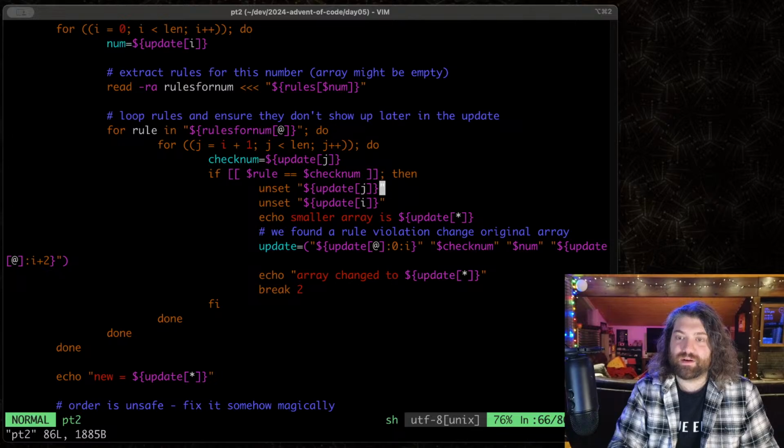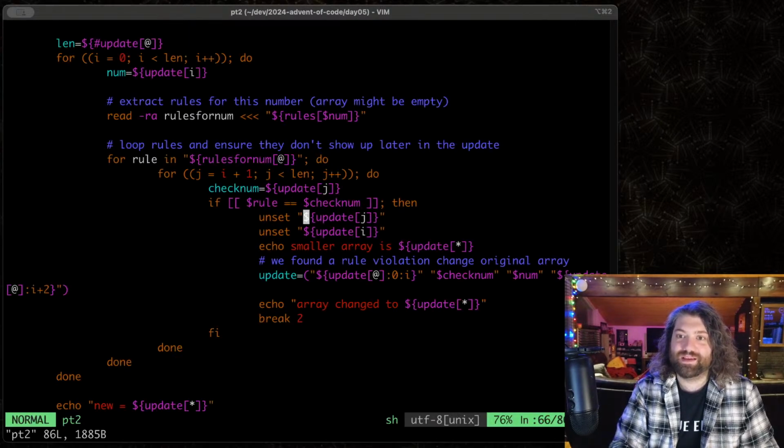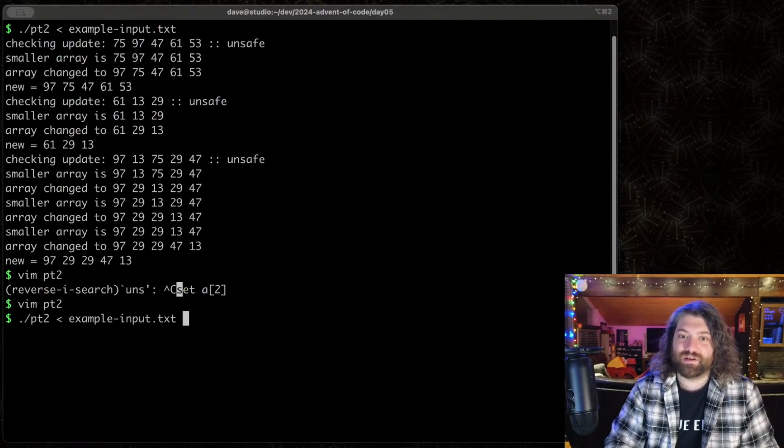Why does this not work? How did I unset before? Oh! Maybe because I'm dumb. Maybe that's why. Maybe this unset notation is just wrong. Yeah, I was expanding the variable and then trying to unset it. I think you just do it like this. I think that's how you do it. Okay.